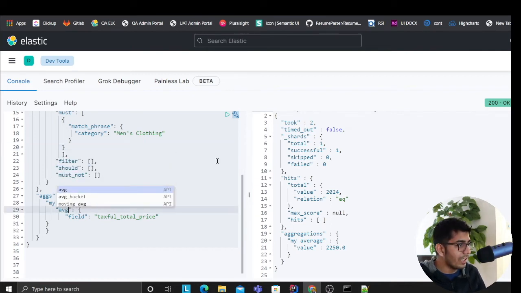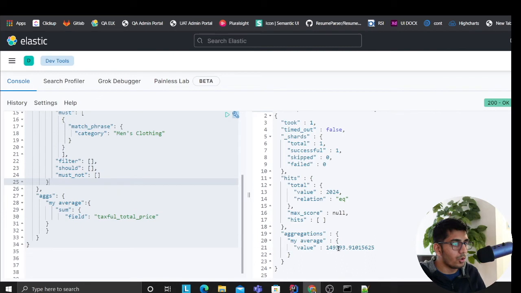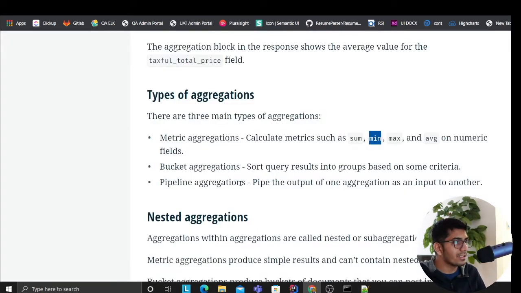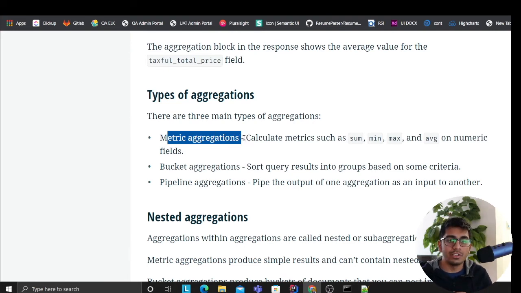You can use the word AVG. That's going to calculate the average. So I know the average taxable price. Then I can calculate the sum. Sum would calculate the total sum of that, so you could do that as well. So these were the examples of metric aggregation: sum, min, max, average. You can only do this on a numeric field.